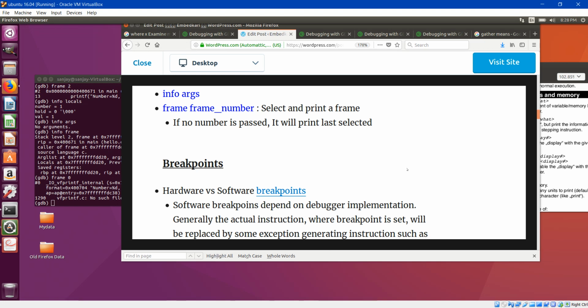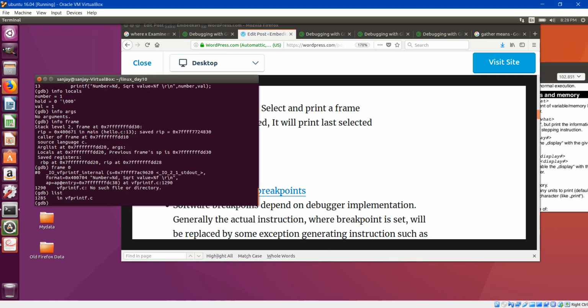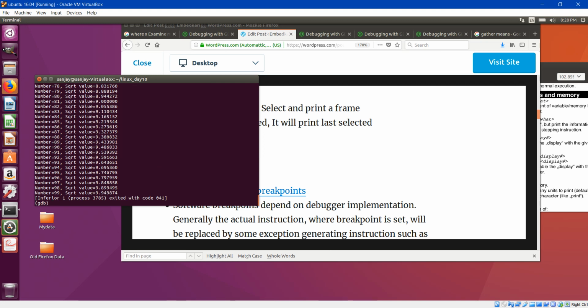Breakpoint is the most important thing in debugging, because this code is small, hardly a few lines if I list this. It is inside printf. So let me continue, okay, it has come out of this. Let me list main. Okay, so it's small code, so you can play with step in, step over, step out.